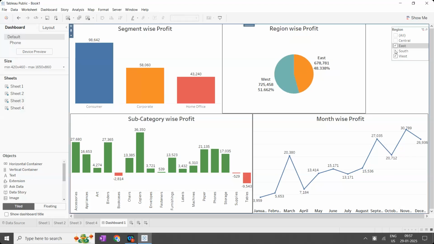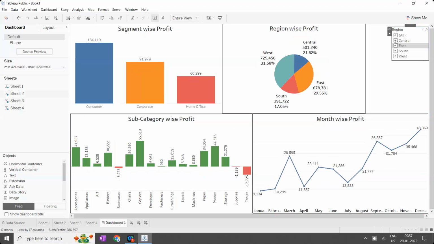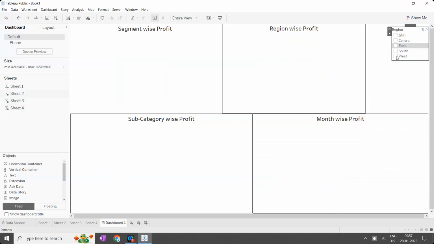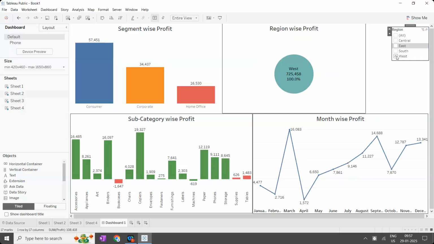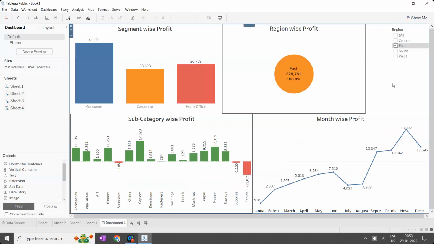So here, if you add the filter, according to that filter, it will change. For example, if I'm selecting the western region, only the western region, the profit I'm going to show segment wise, subcategory wise, month wise within the western region. And similarly, I want to select only the eastern region, so this is only related to the eastern region.